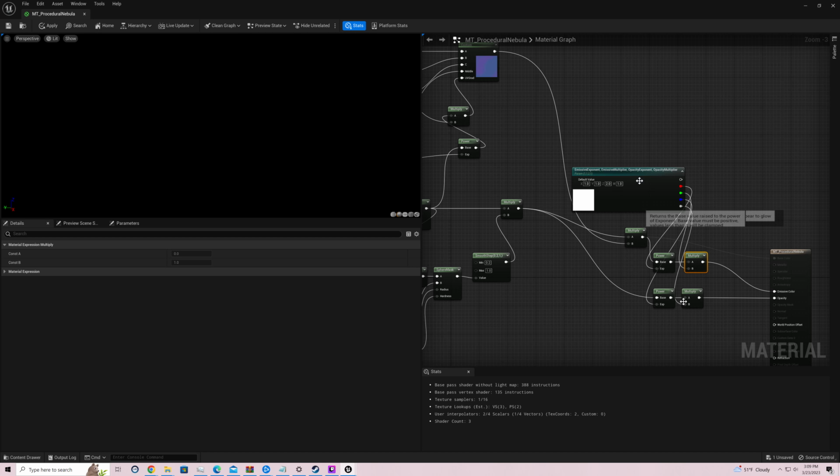Oh, the other thing, this object scale, this is important. So this scales our UV sampling based on the size of the object, and this is what allows us to maintain a consistent nebula even when scaling it up and scaling it down.